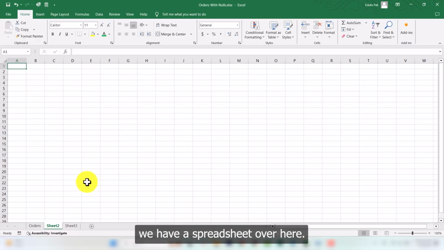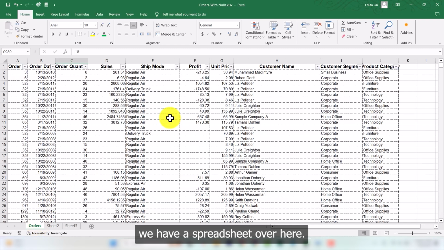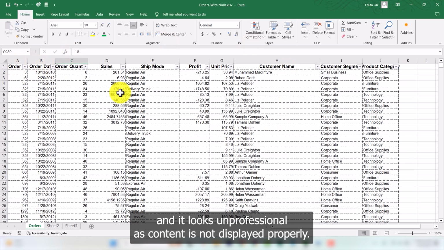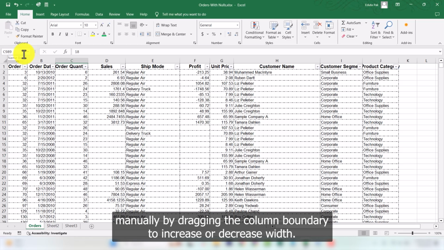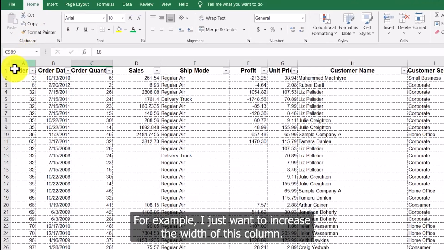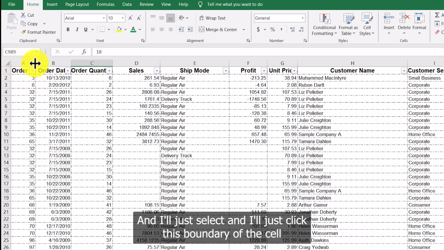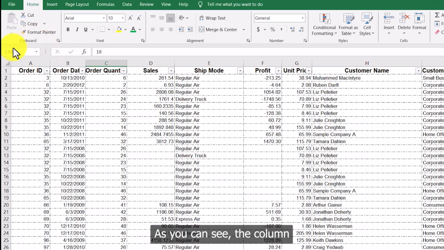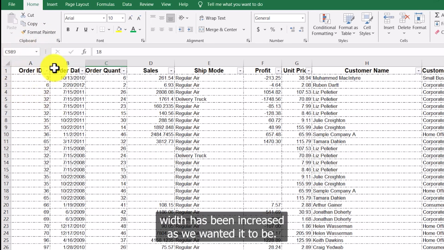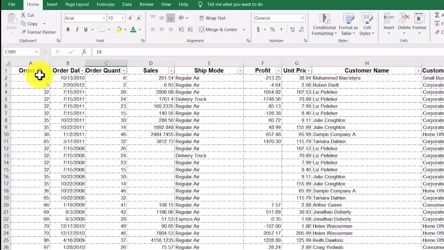To implement that, we have a spreadsheet over here. Here you can see the headings are cut off and it looks unprofessional as content is not displayed properly. You can adjust the width of the cell manually by dragging the column boundary to increase or decrease width. For example, I just want to increase the width of this column, so I'll click this boundary and drag it as much as I need. As you can see, the column width has been increased as we wanted.